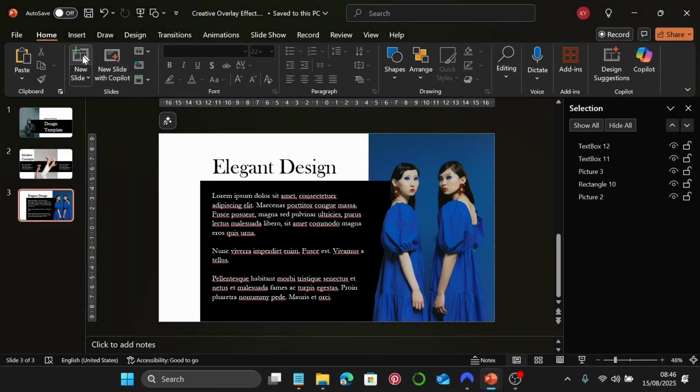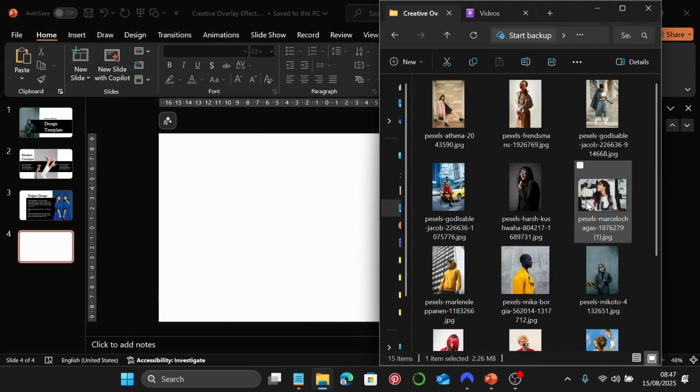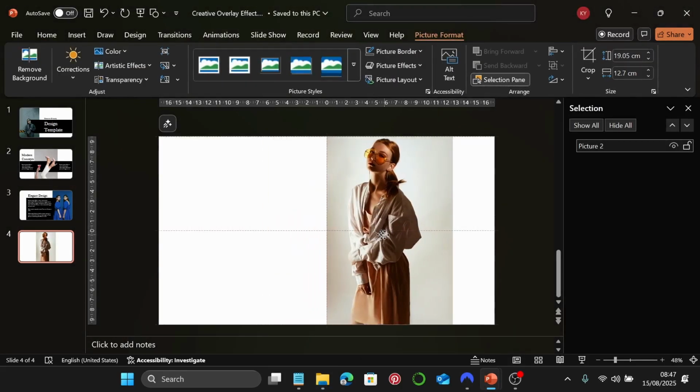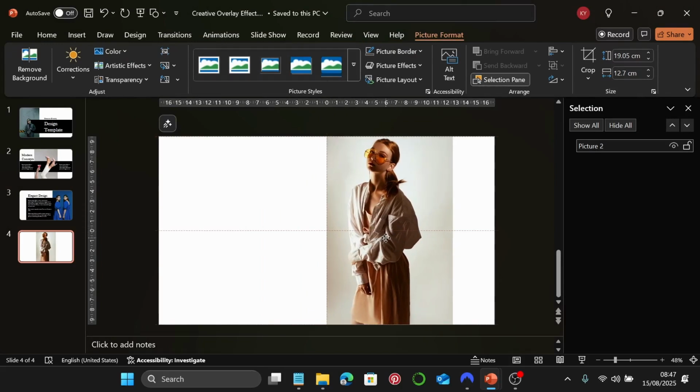So I'm going to go ahead and create a new slide. I'm going to bring in the image for this slide, which is this one, and I'm going to have it somewhere around here. So let's just have it at the center mark, so the left hand side is on the center point.